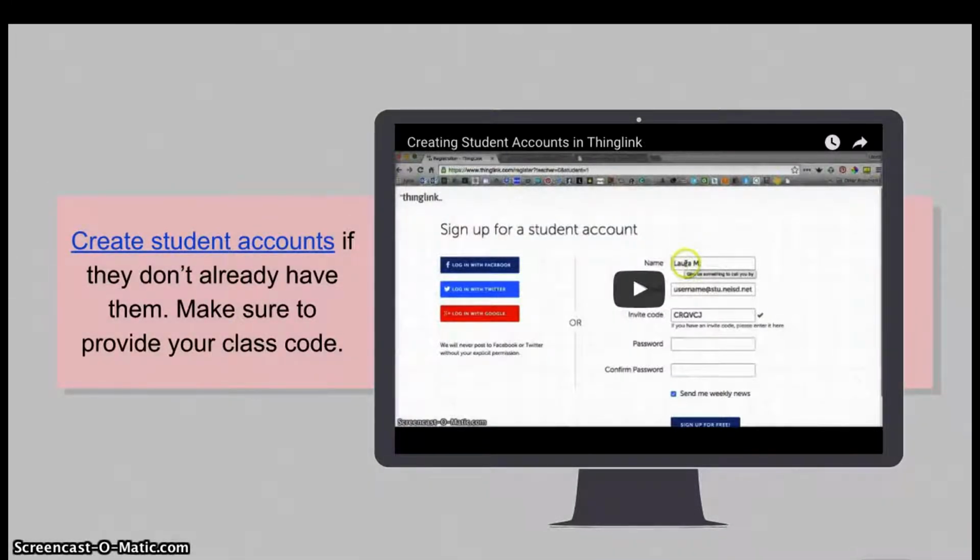Once your teacher account has been created, your next step is to generate a class code for students. This video will walk you through finding that code and will then demonstrate how students use their Google credentials to create their own accounts. But please do not give students the teacher code mentioned on the previous slide. That is for NEISD educators only.